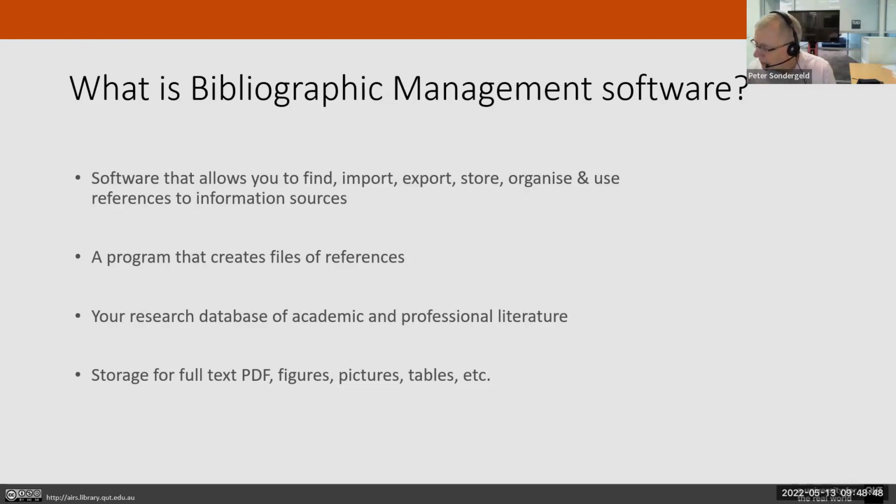I guess some of the disadvantages though, the more literature you collect, the bigger that library becomes. And if you are adding PDF files to that library, the file size is going to get quite large. So you need to make sure that you're storing and managing your references in a location that can cope with large files.